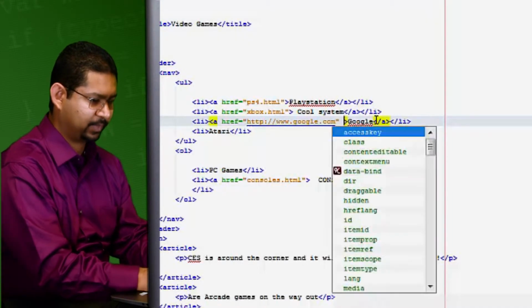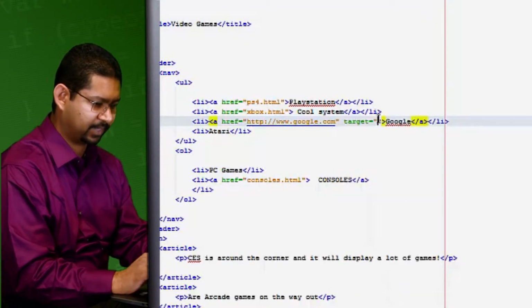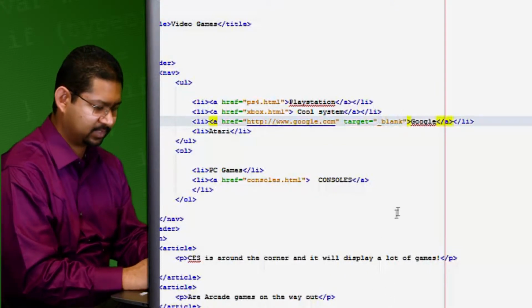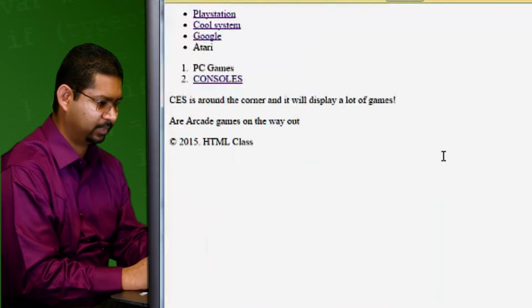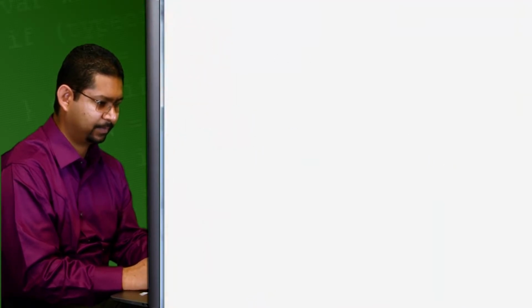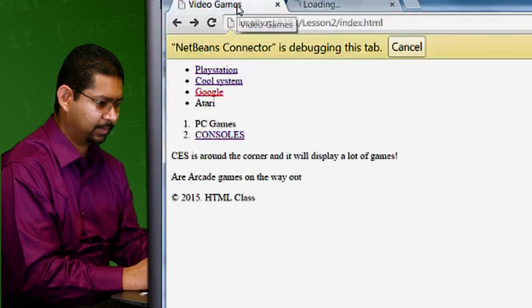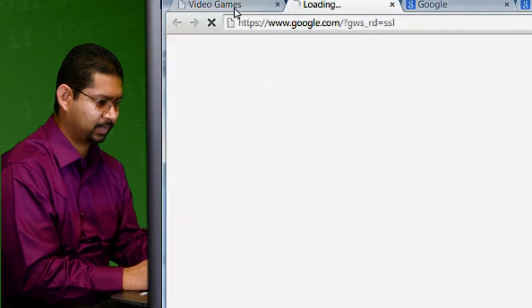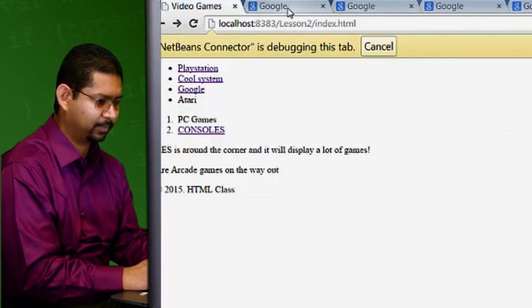Now if we add the target attribute, we do _blank, what does this do? This now makes that link open in a new window. So here I clicked Google, there it opened up in a new window, and Google's loading. Now, if the user happened to click it again, they forgot they opened it up in this new window or tab, it opened up another tab, and so on. So I just clicked on this same link, and it opened up 1, 2, 3, 4 tabs.